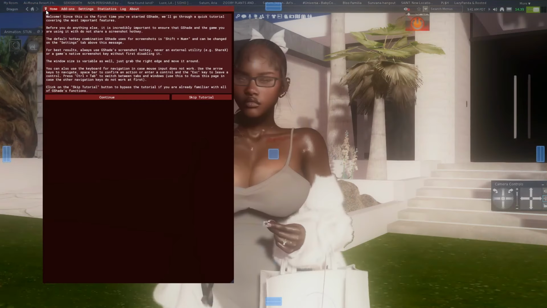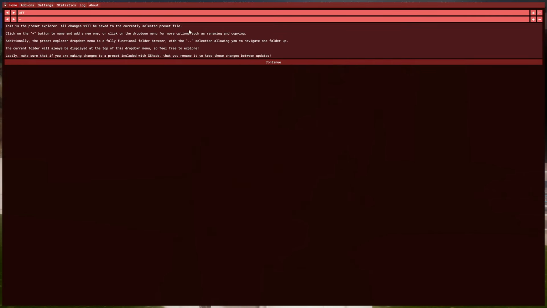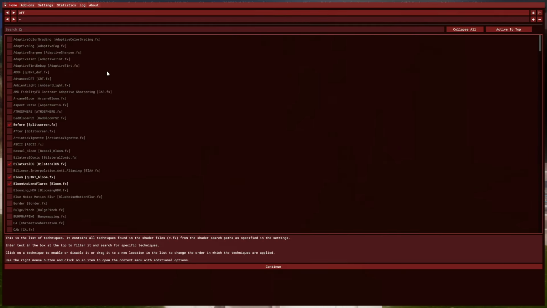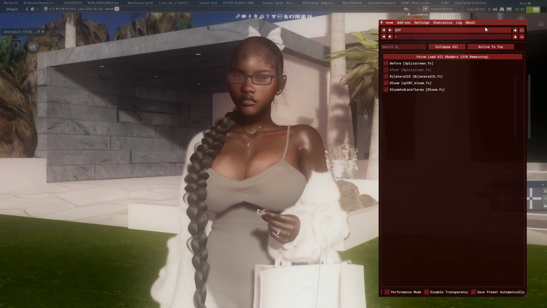It's gonna have like a little tutorial. I'm gonna just move it over so we could see it fully. You can press continue and go through all of the tutorial. It's basically just telling you where to press things at. So I'm just gonna skip on through everything and finish. I like it on this side because I can just see better.